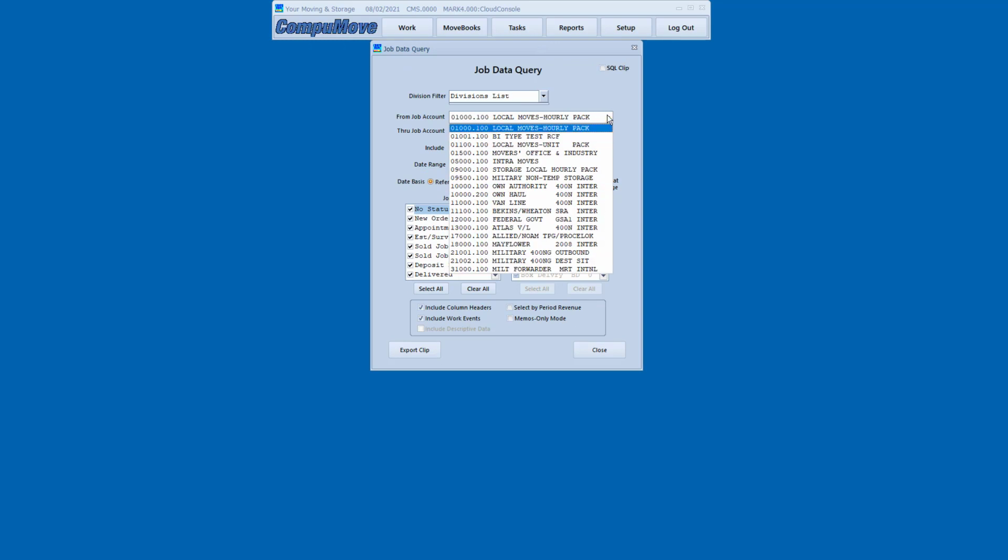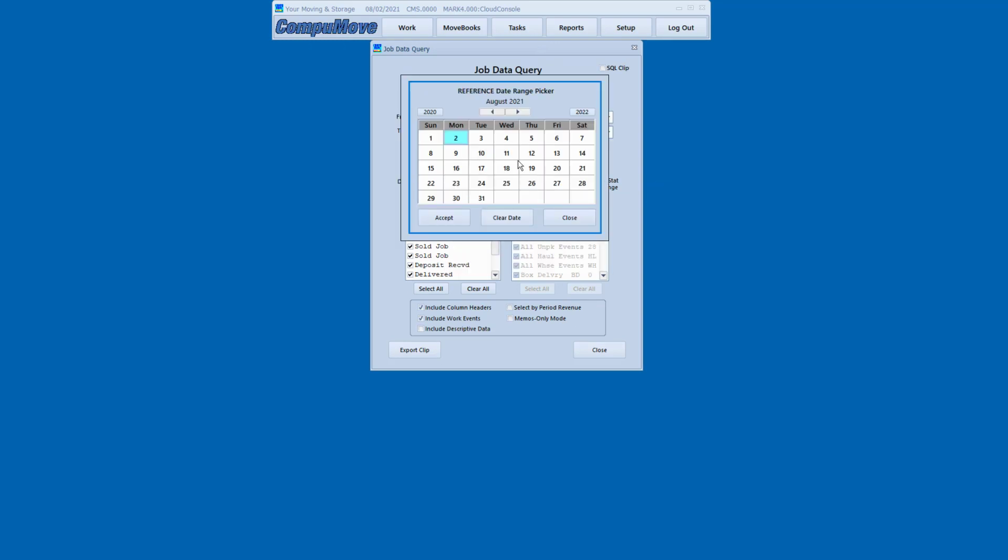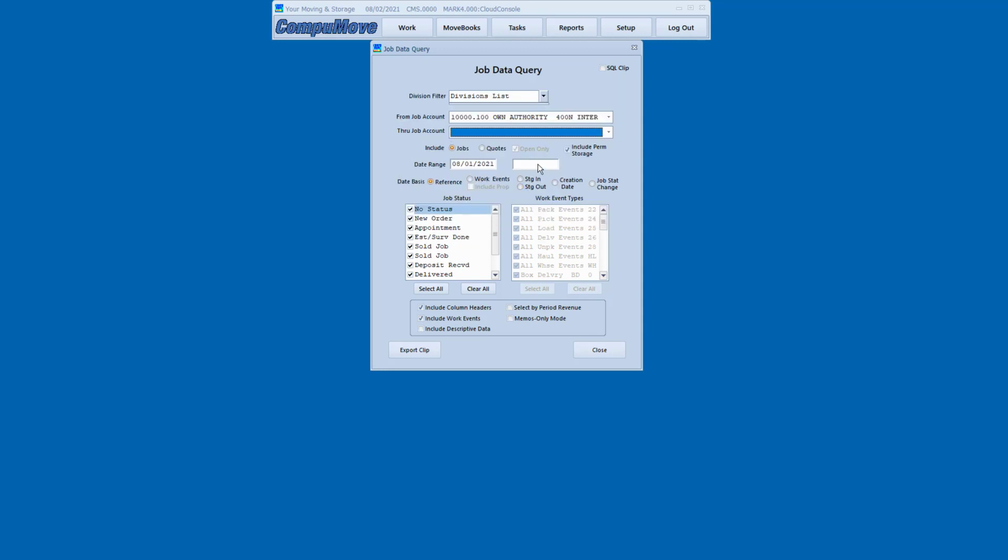I'm going to just work with my interstate move job types, and I'm just going to pick a date range, say the first few days of the month here. So once I've done that, I'm going to click on this button down here that says Export Clip. And what that will do is load up my Windows clipboard and make it possible for me to make a one-click entry into Excel.